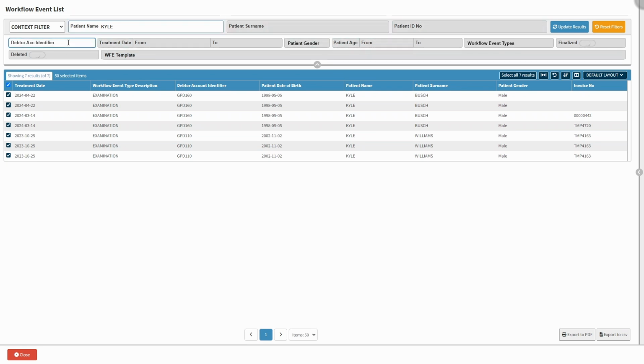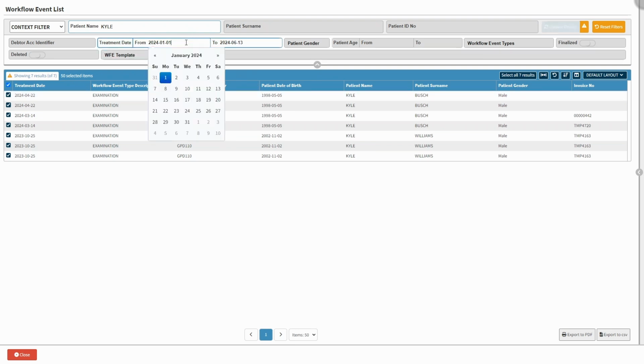Click on the Data Account Identifier field and enter the data account number linked to the patient's file. To filter according to treatment dates, click on the treatment date from and to fields and select the applicable date from the date picker. Alternatively, you can enter the dates manually in the date fields as well.